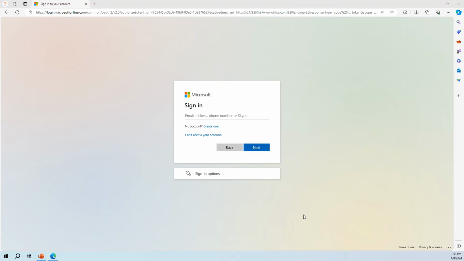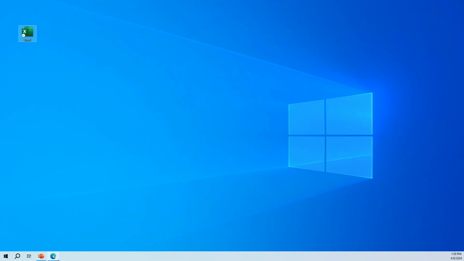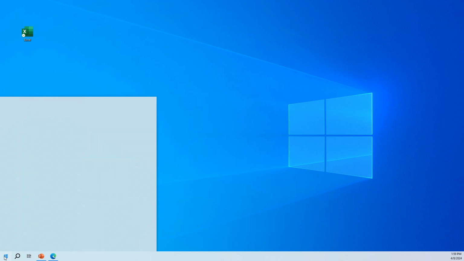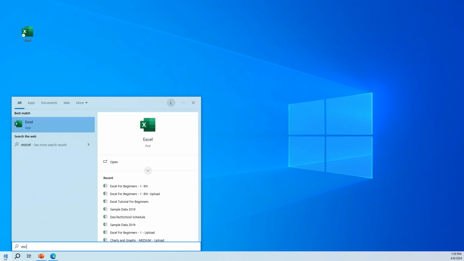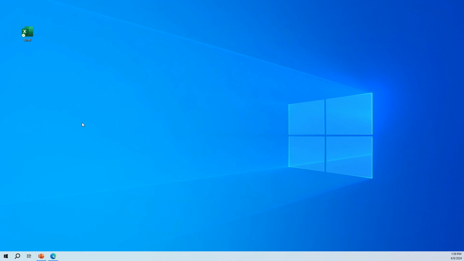Now that we know where to find Excel, let's open Excel on our desktop. There are several ways to open Excel. You may find the icon here on your taskbar or on your desktop, and if you do not find it there, just click on Windows and type in Excel. Click on Excel and the application will open.